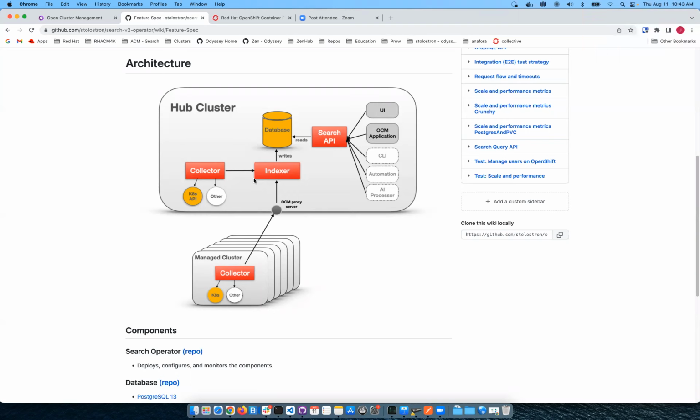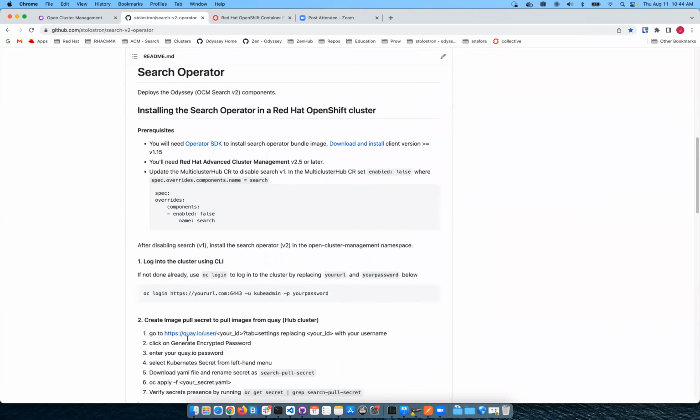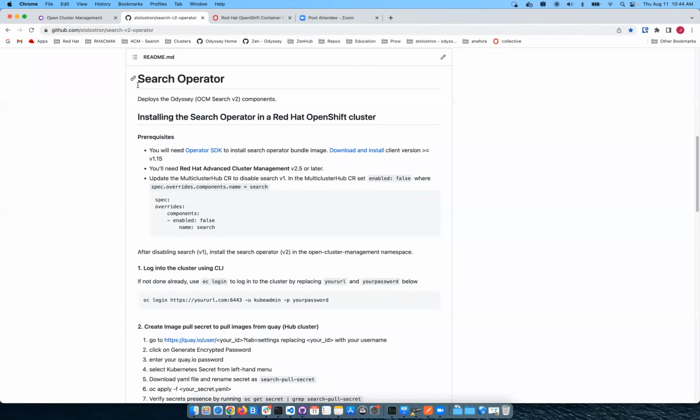So yeah, we invite folks to download and install. Our install scripts are there in the search operator repo that you see there. There are instructions on how you can easily download the operator and then run your own version of search in your cluster, in your open cluster management clusters. So give it a try, give us feedback.